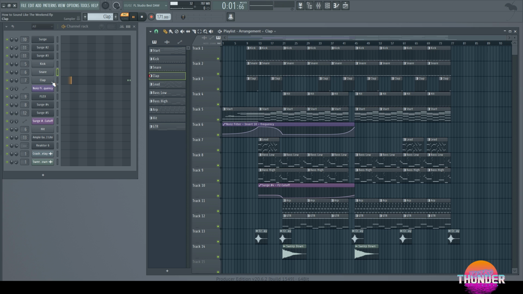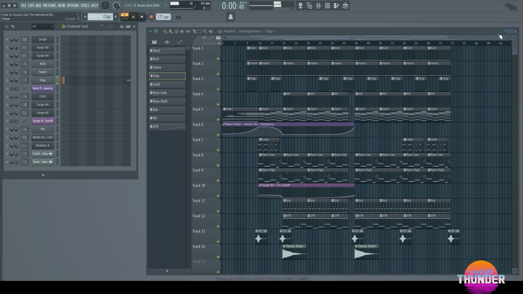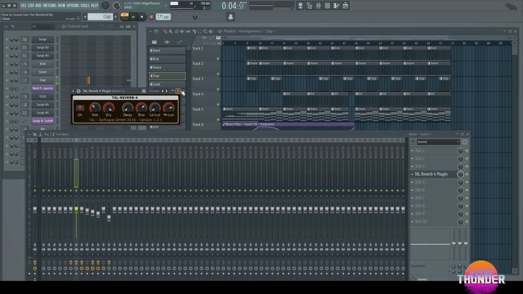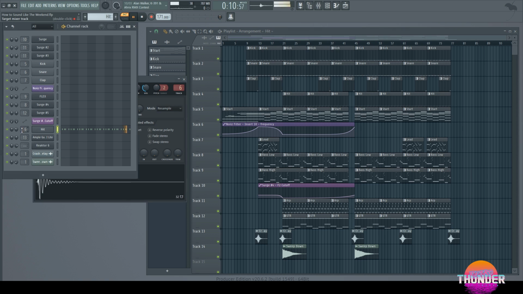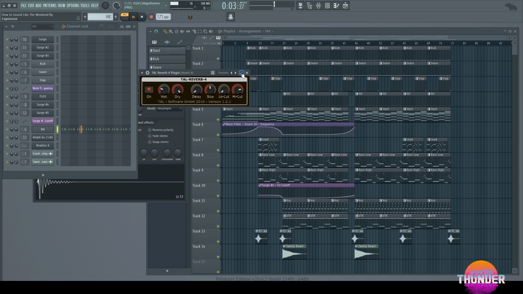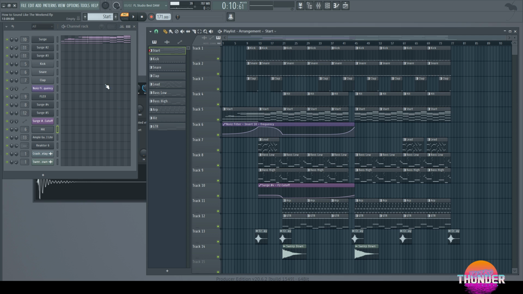We have this little clap fill towards the end here. And again, we've got some reverb on that from the Tal Reverb 4 plugin. We have these little hits. Bit of reverb on them again. And then we start into the main section of the track.